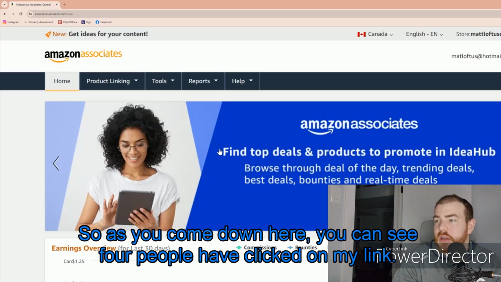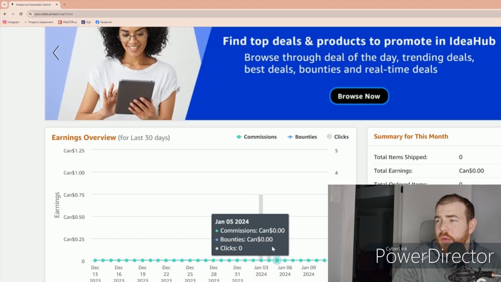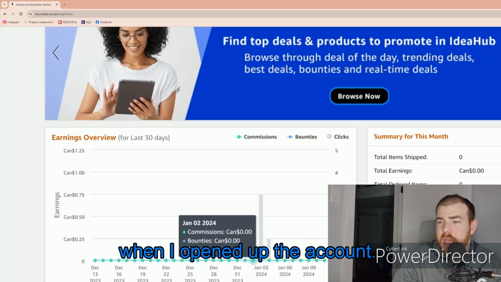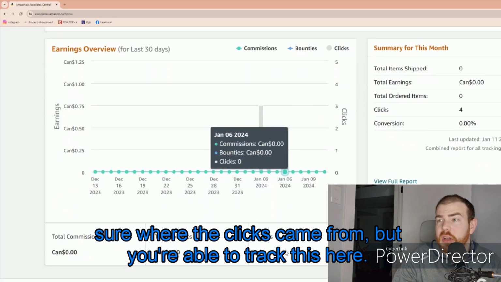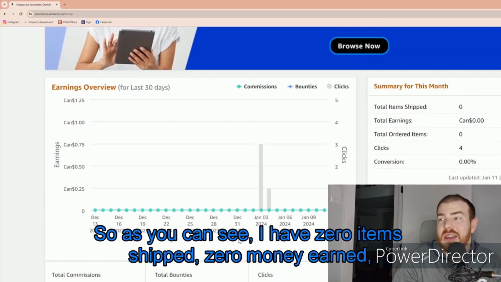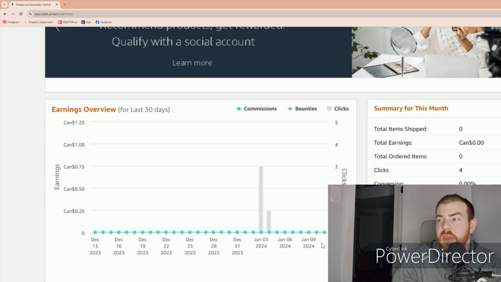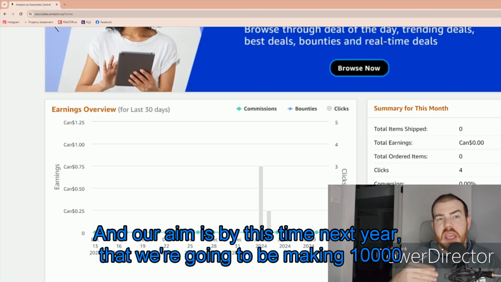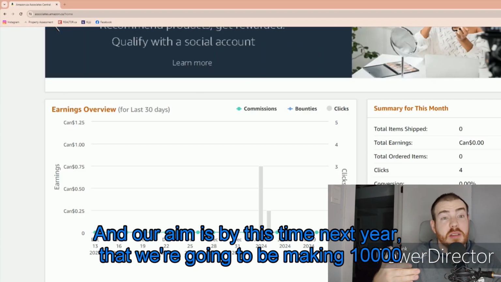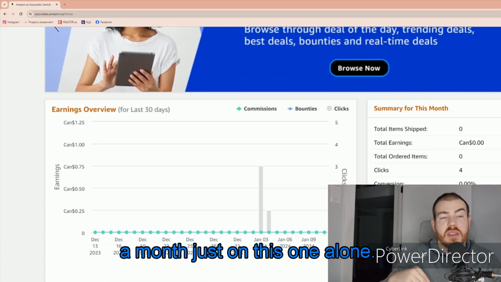So as you come down here, you can see 4 people have clicked on my link. I think this is pretty much right when I opened up the account. I'm not sure where the clicks came from, but you're able to track this here. As you can see, I have 0 items shipped, 0 money earned, 0 ordered items, and this is as of January 11th. So we'll be able to track this going forward, and our aim is by this time next year that we're going to be making $10,000 a month just on this one alone.